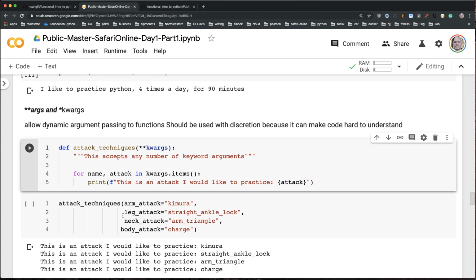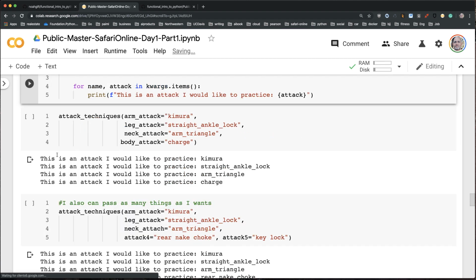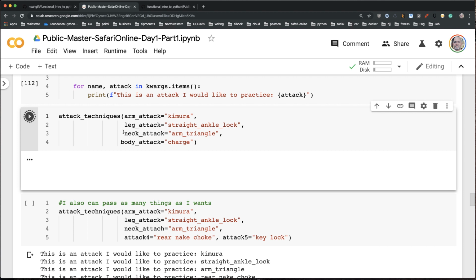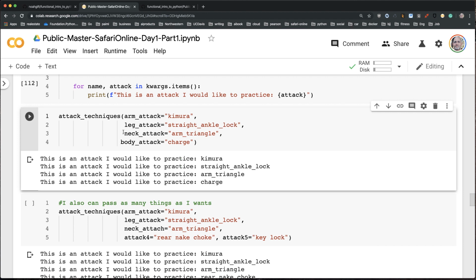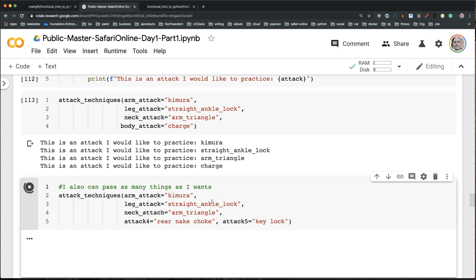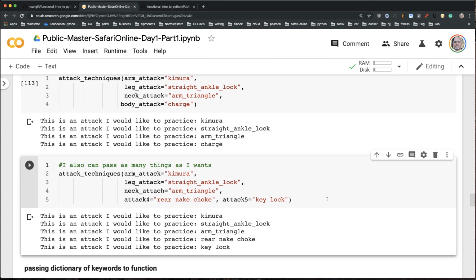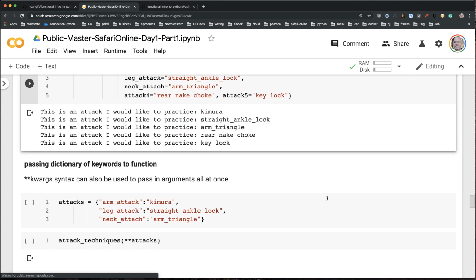And from here, if I go through and run this attack technique, arm attack, leg attack, neck attack, body attack, I can basically run any number of these attacks. I could put in 2, I could put in 4, I could put in whatever I want. In this case I had 4, but what if I want to put in 5 attacks? You can see how functions become really useful because I can reuse them. I only had to write this code once, but I can use it for many different things.